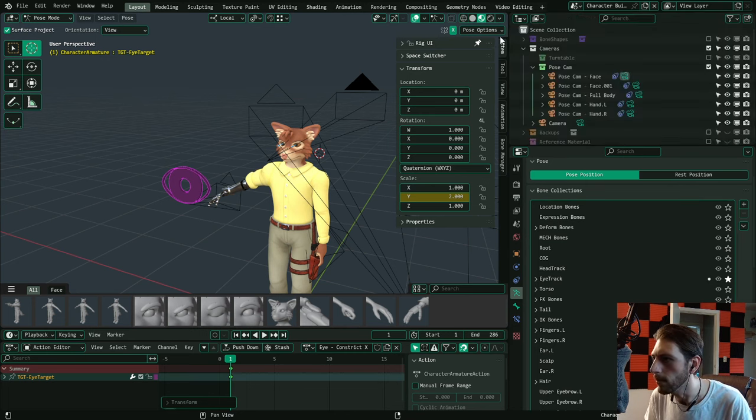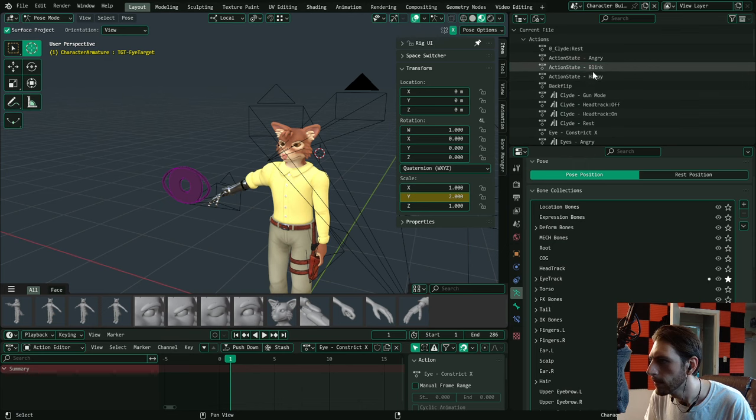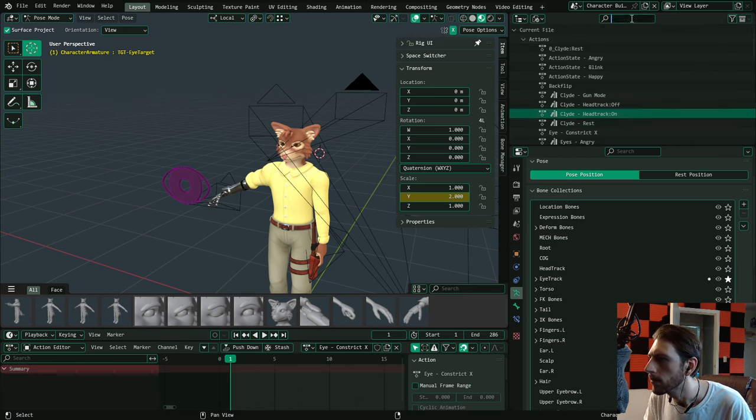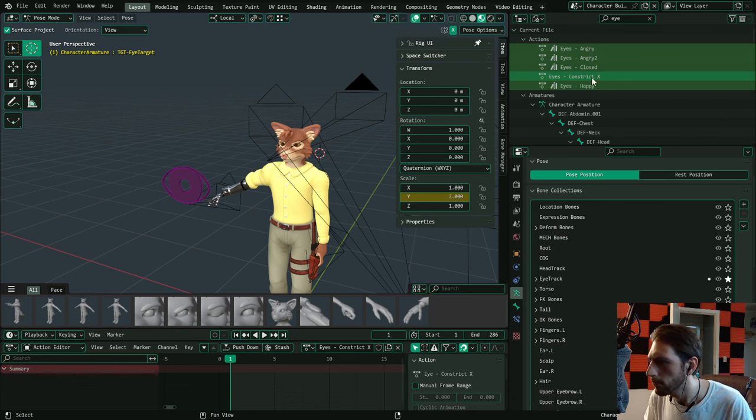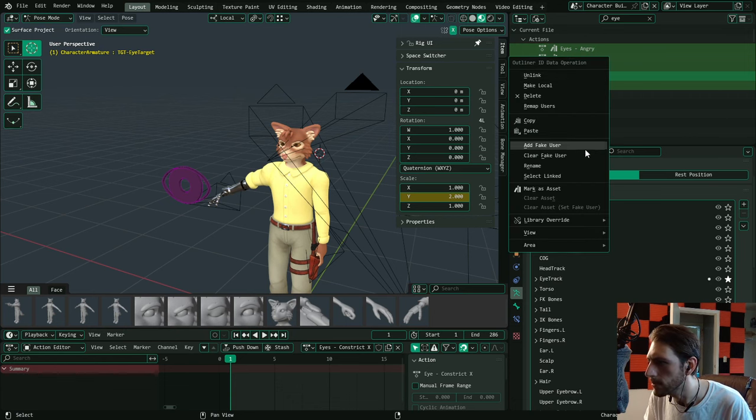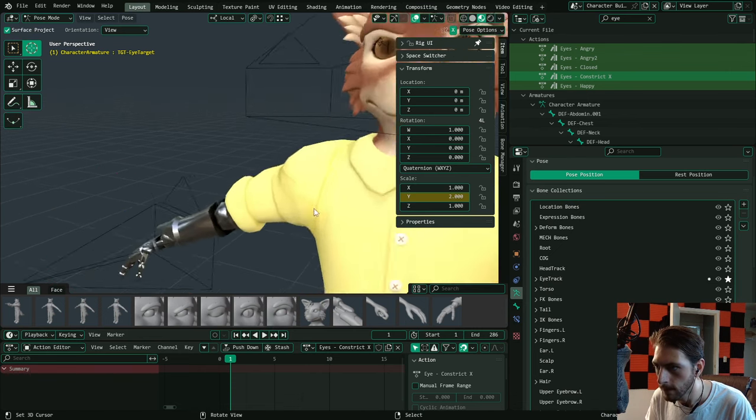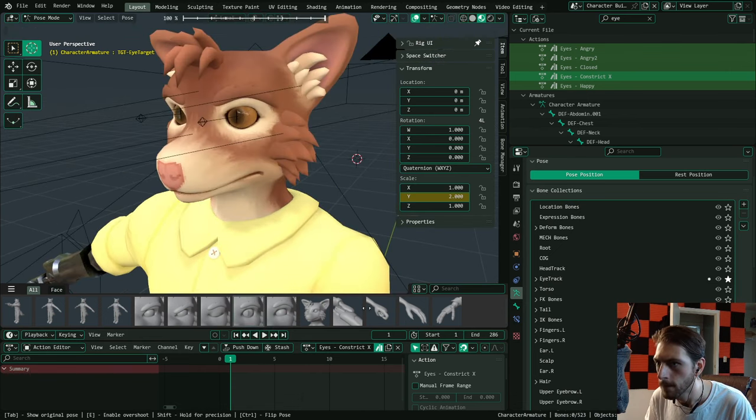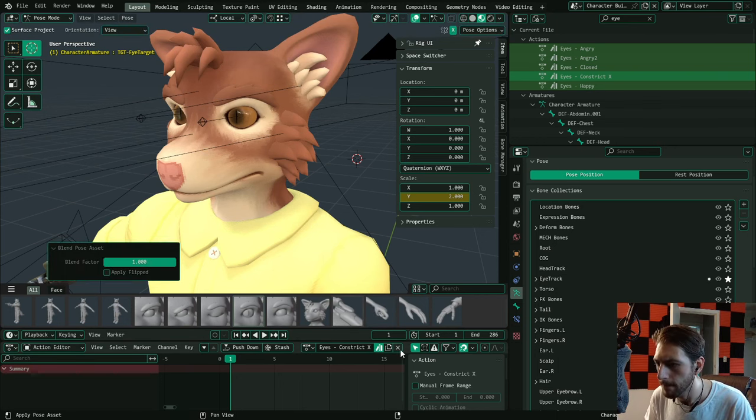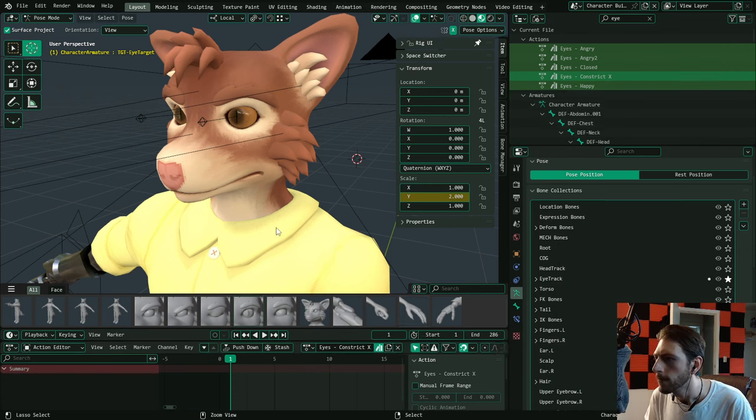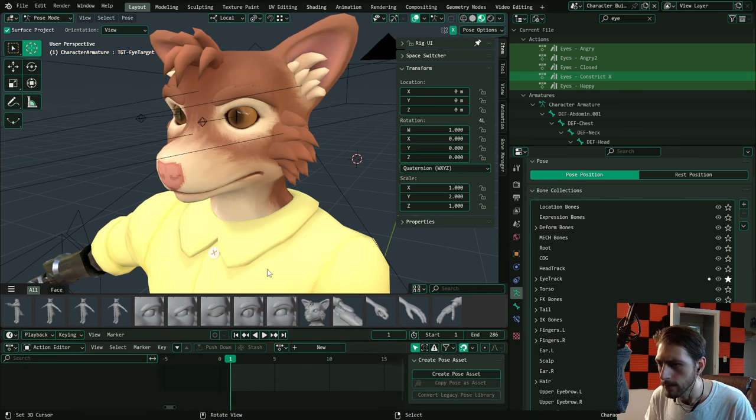We need to be in the blend files. There we go. And then we're working with constrict. Yes. This. Mark as asset. There we go. Okay. All right. Let's do that.